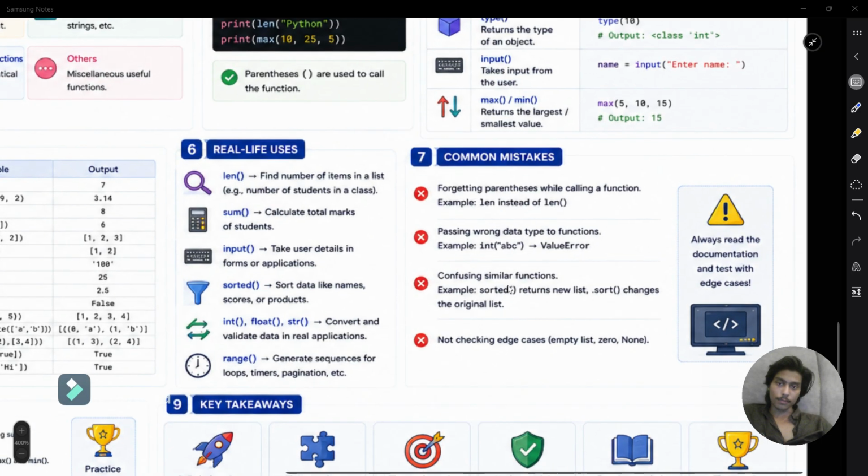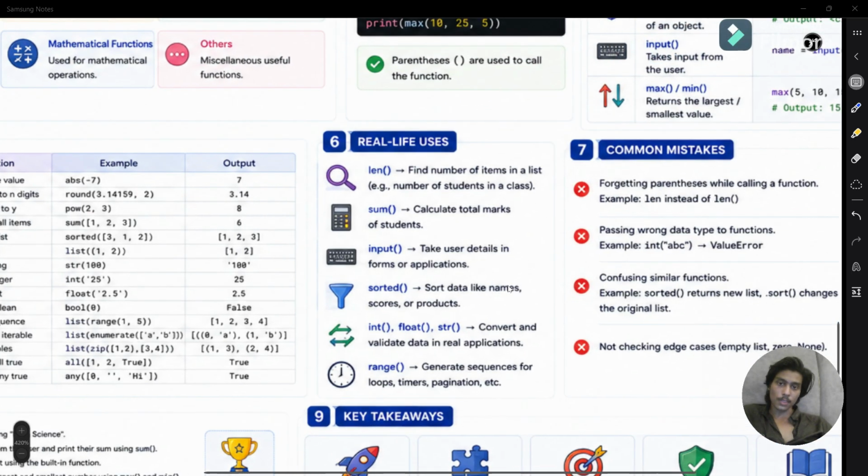In real-life uses, we have to see the length, to find the number of items in a list. As I told you before, we use length. And for sum, to calculate the total marks of a student, if we have a set of numbers stored in a list or in any way, we can use the sum function over that and it will return the sum of all of them. So it is also a predefined function. We use input to take user details in an application. We can use it with an integer data type, we can use it with a string data type. So the input function is also a predefined function.